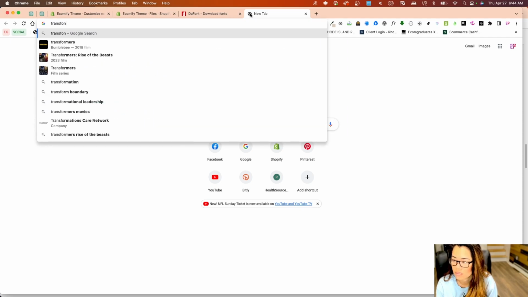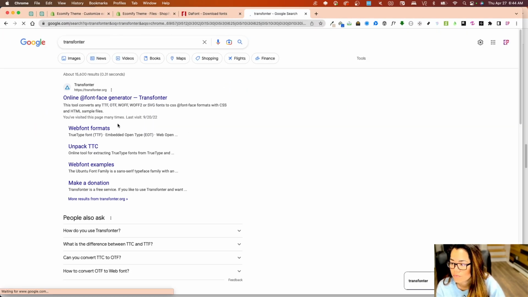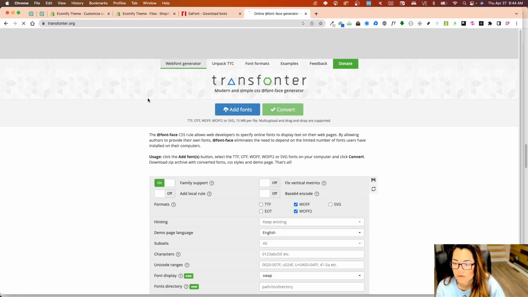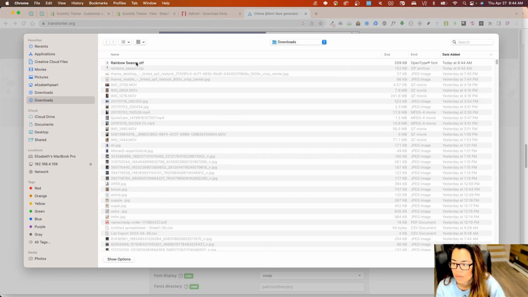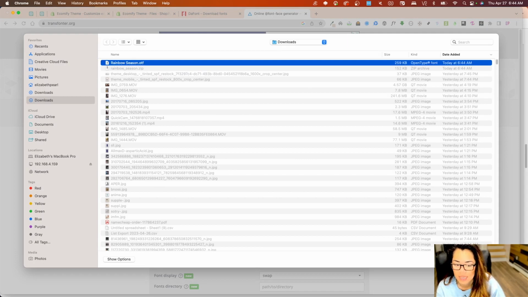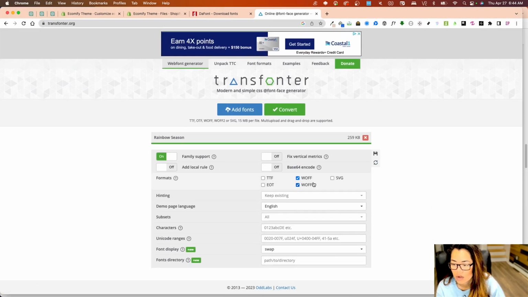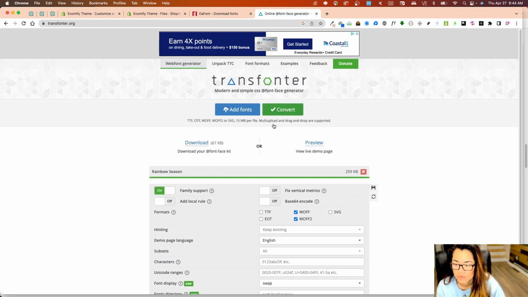Transfonter converts basically any font. So I'm going to add my font, and right there, I'm just going to add it. Now down here, I'm going to choose WOFF and WOFF2 font, and then I'm going to click convert. Once I convert, I'm going to download this file that I just converted.